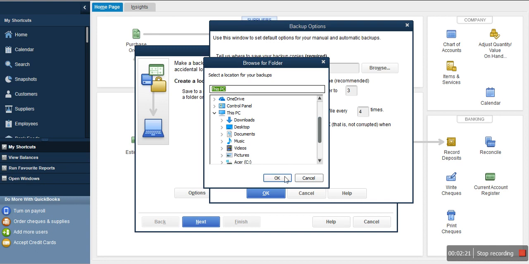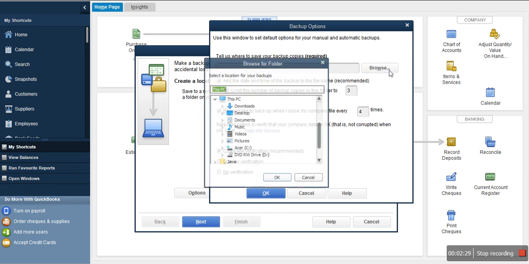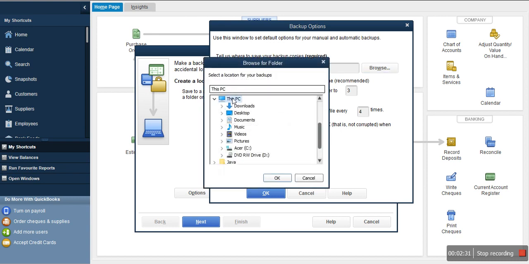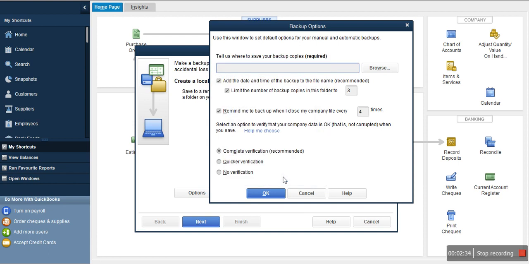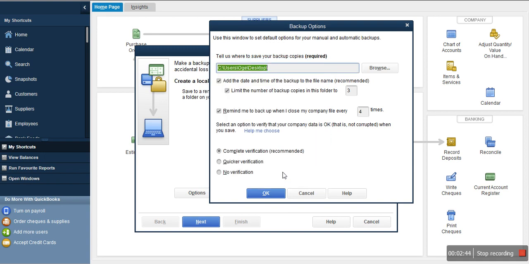Then you click OK. Don't mind me, because we are actually saving the company file on the desktop, so that's why I'm going to select This PC, but I don't advise you to do this, it's not proper. Then you click OK. Let me select a location that I'm going to save it. Desktop, that's Desktop here.